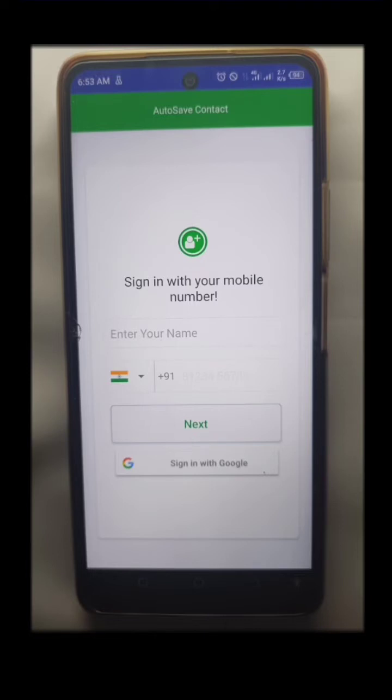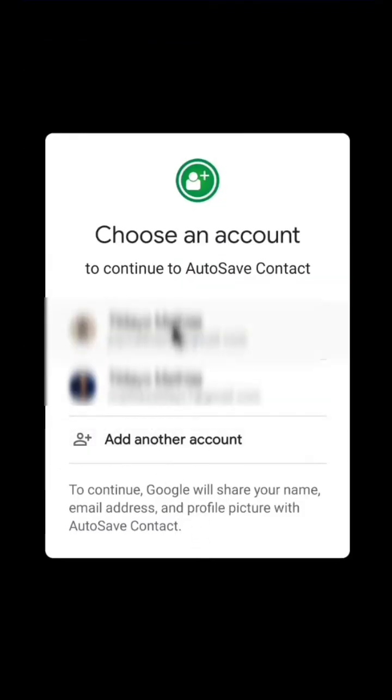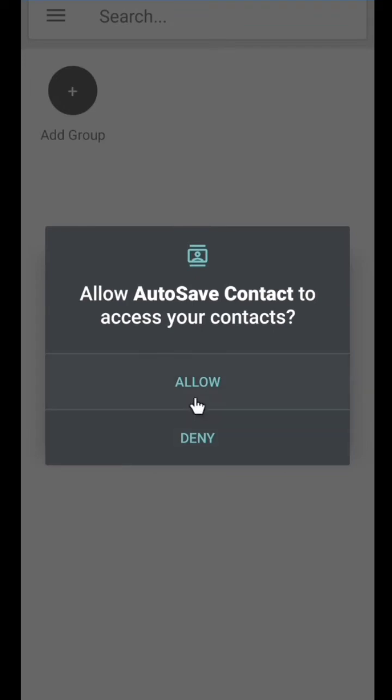So you have to sign in to the AutoSave Contacts. You can do that by entering your name, your country code, and your phone number. You can also sign in with your Google account. So now you have to grant the AutoSave Contacts access to your contacts. This will help the AutoSave Contacts to be able to save contacts directly into your phone contacts. So just click on allow.